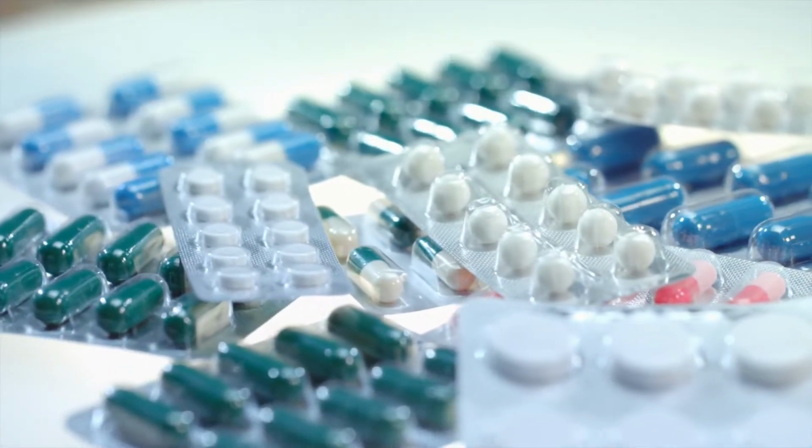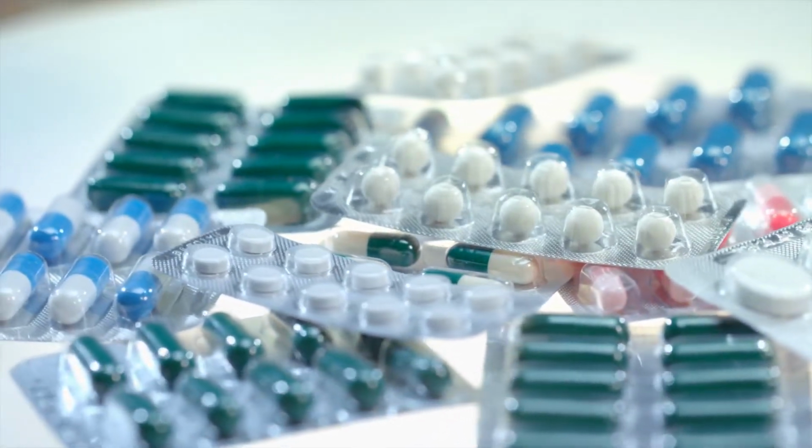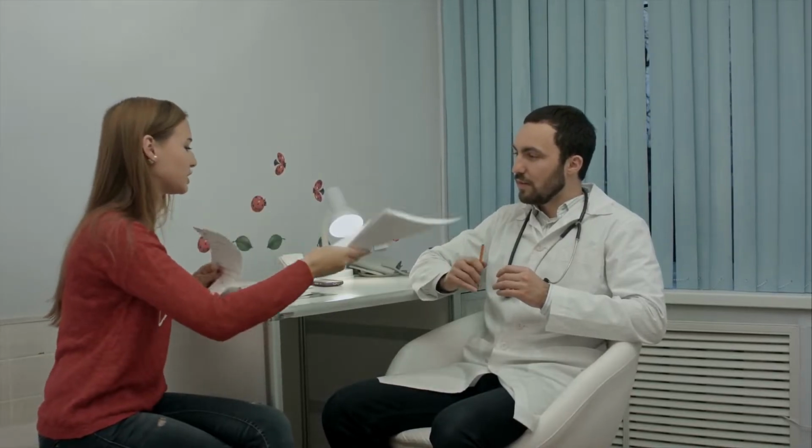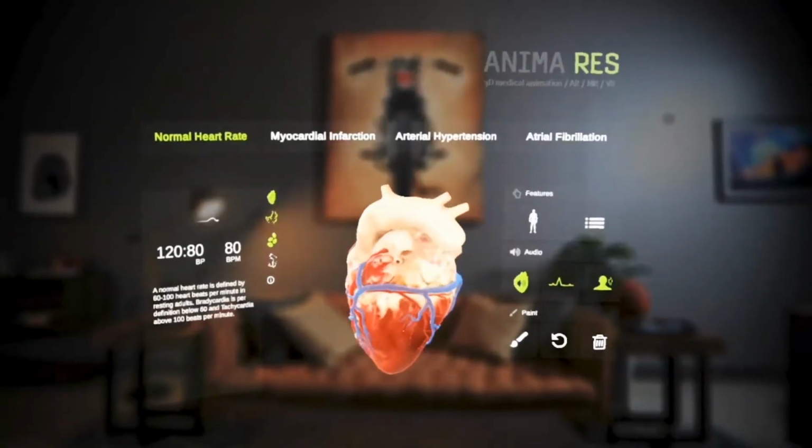Medication sales. The competition among drug makers is fierce, and even the slightest advantage can lead to huge sales. If a salesperson is trying to gain the attention of doctors towards a new medication, they can use virtual simulations to demonstrate the positive effects of the drug.